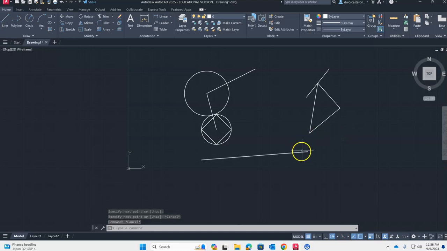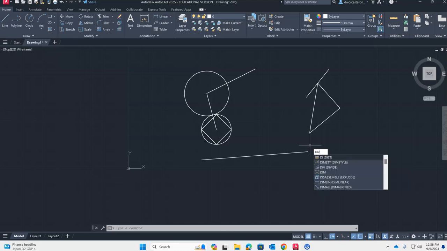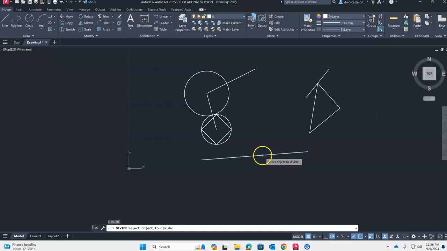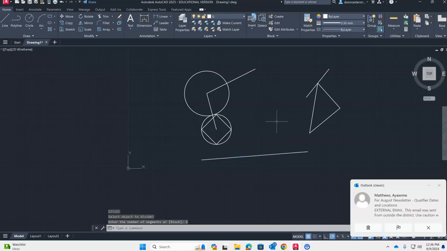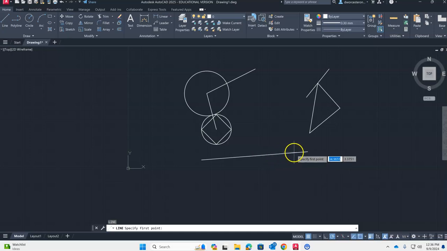And what we have to do here is use a different command, which is the divide command. So we're going to go DIV for divide. I'm going to click on that line on the bottom, and it asks me number of segments. I'm going to go 3 segments. Now with that, it doesn't look like it did anything to that line at all. However, if I go L for line again now, if I go back here to hover over that line, notice I have some different O-snaps appearing.